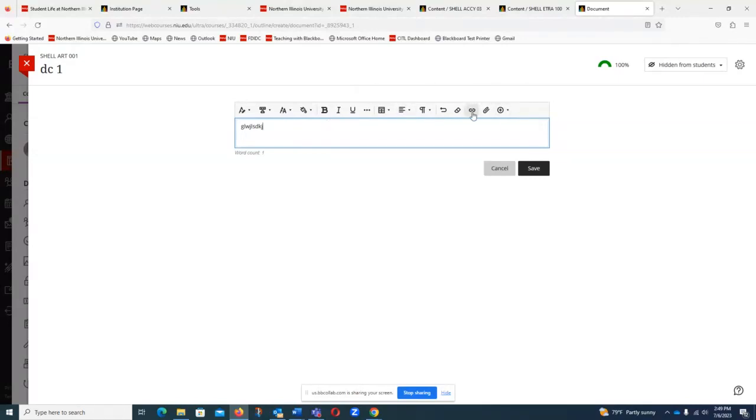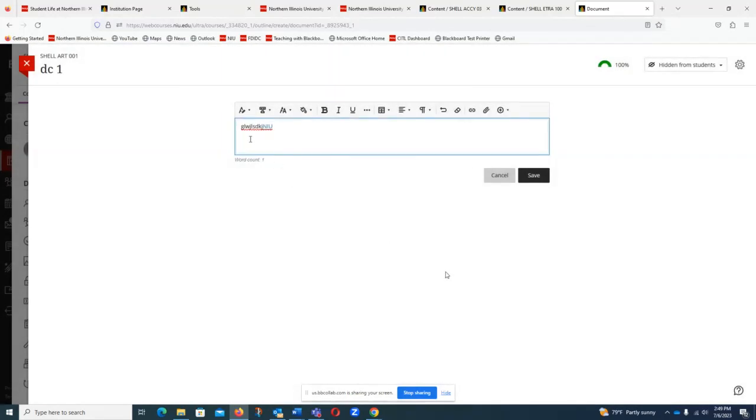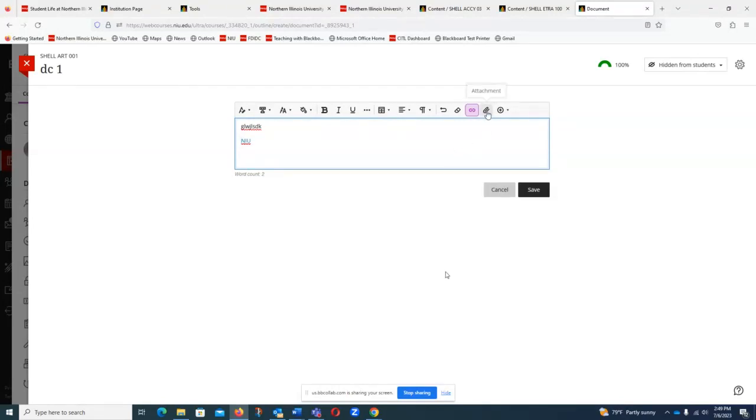But these items over here are probably what you're going to use the most because these allow you to add different items. You can link in this document, you can link to an outside URL. So if I want to do that, let's say niu.edu, I hope this works. I'll just call this an NIU link. Oops, I should have put it down here, a little easier. But now that's just a quick way to create a link.